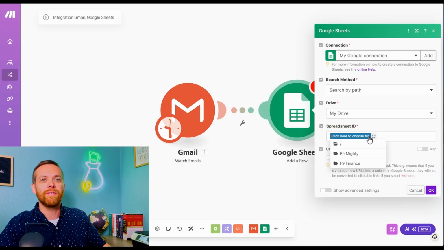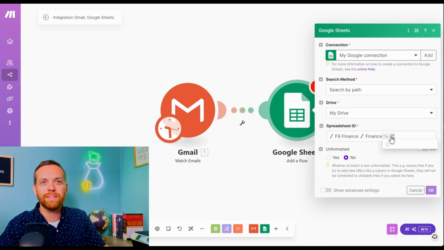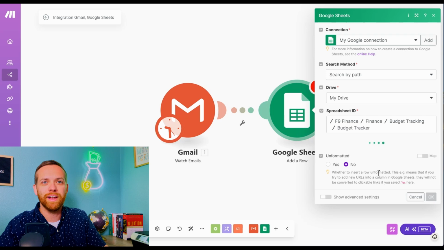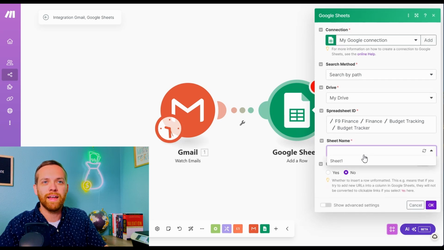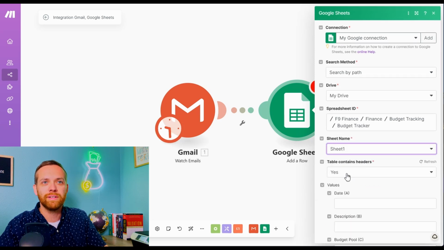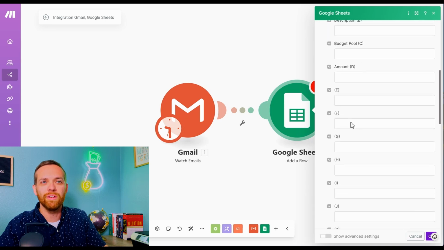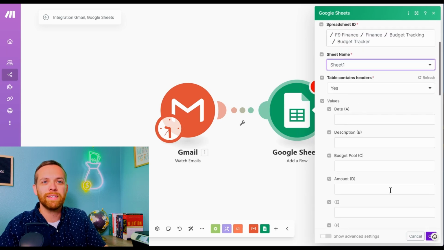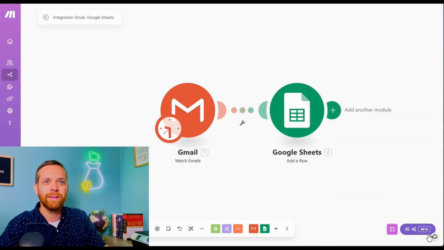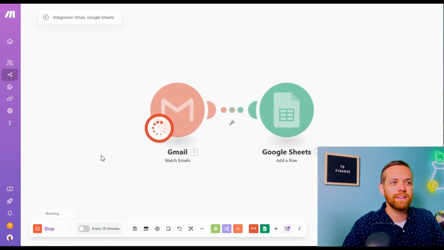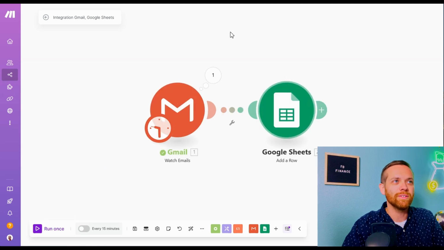So now that we've got this set up, we're going to come back. We're going to search for our file. Our file is going to be in finance, budget tracking, and here's our budget file. And on the sheet, we're going to go to sheet 1. The table does contain headers, and here's all of the different values that we're going to pull in. And we'll hit OK. Now we can go ahead and we can hit run this to test. And there you go. It's all set up.